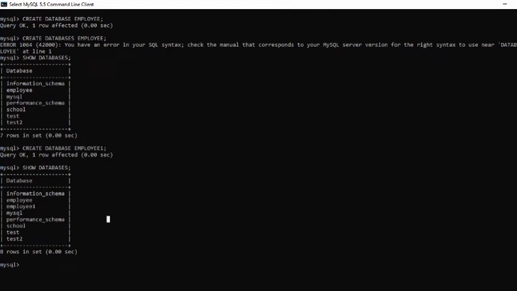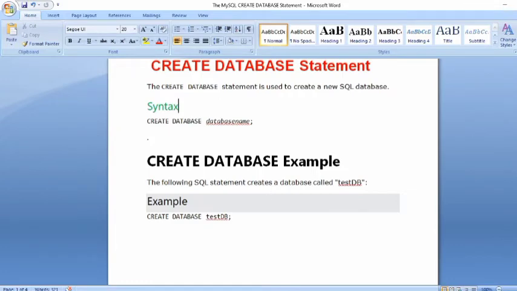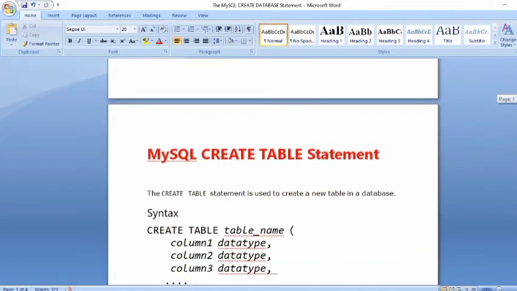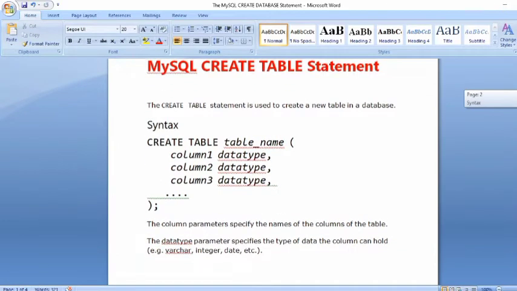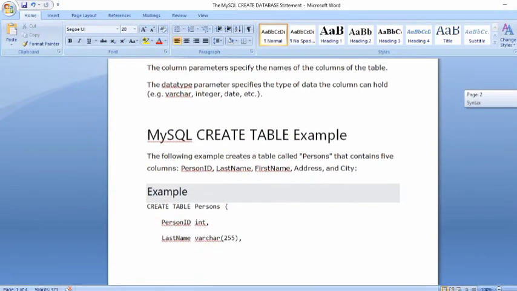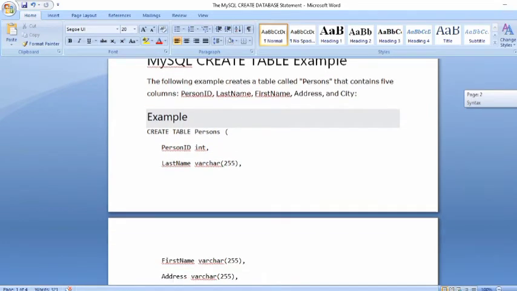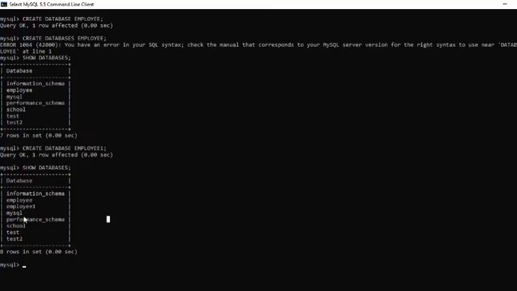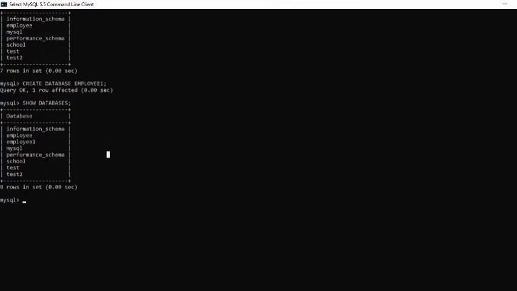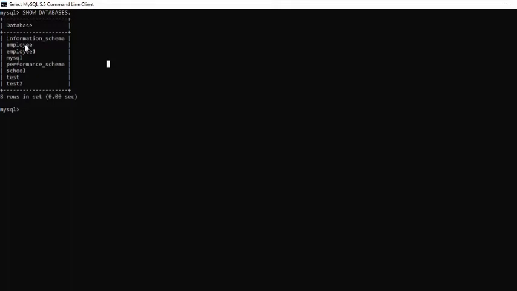Now look at the next command that we have, the create table statement. This is one of the very important statements in MySQL. Now let us try to create a table inside the database that you have created. You cannot simply create a table just because you have created a database. First of all you must use that database. Before creating a table you must use a certain database, then only will you have the option of creating the table. Without using the database you cannot do that.